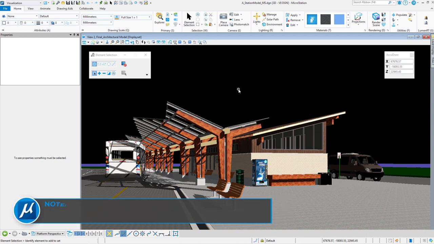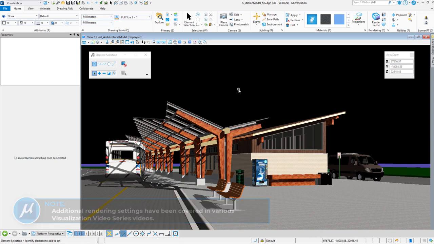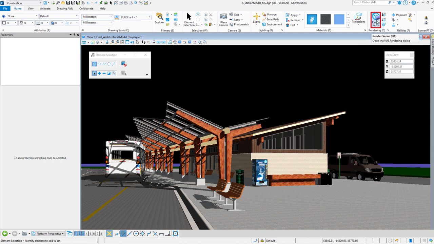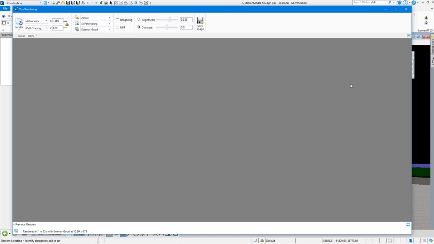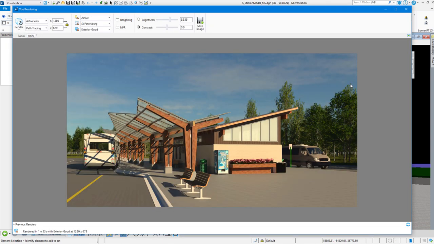I've gone through a lot of the settings that we have to set before we do our rendering, the lighting, the materials, things of that nature, but I haven't told you how to actually get a rendering out of this yet. We've got our camera view on view 2. We want to be in the visualization workflow, the home tab, the rendering group, and we're going to click on a button here called render scene. And that will bring up the rendering dialog box. It always comes up with the last rendering that you did.